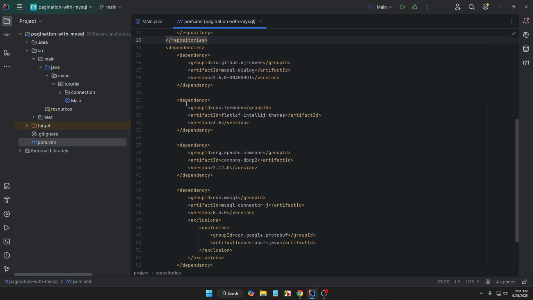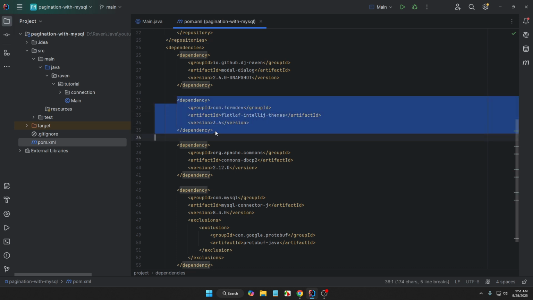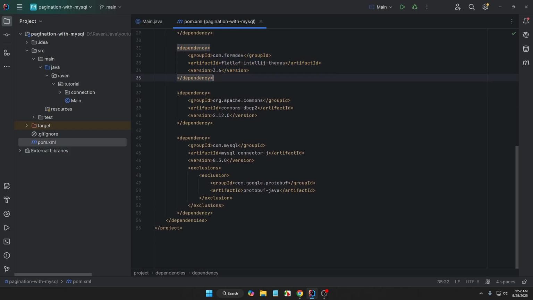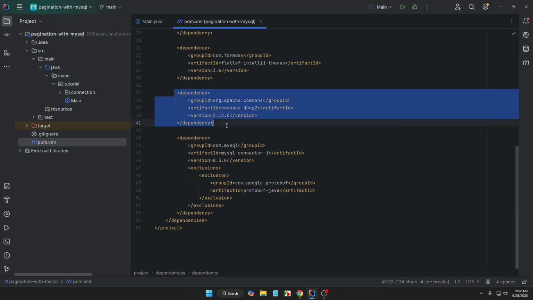Next, we add the FlatLaf IntelliJ themes dependency, which allows our application to use a modern system look and feel. After that, we include the libraries we need for working with the database. For connection pooling, we're using Apache Commons dbcp2. This library manages database connections efficiently by reusing existing connections instead of creating a new one each time. This makes our application faster and more efficient.